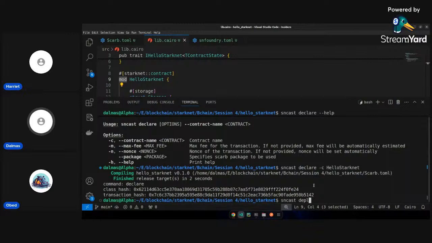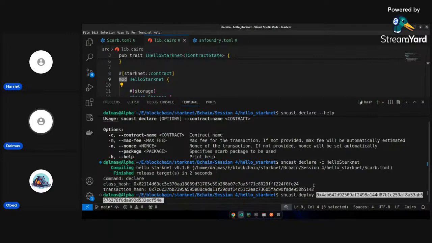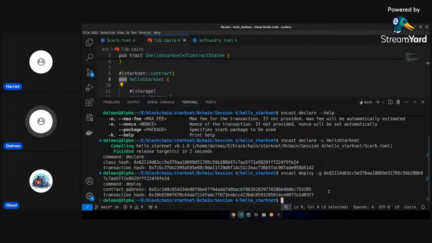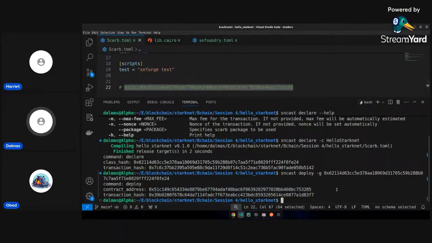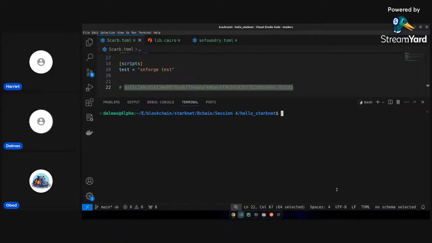command. So sncast deploy, and here I'm going to deploy and pass in the class hash. Actually, this is not even the class hash itself. I need to pass in the flag --class-hash. The short one is -g. Then I need to paste this class hash there. So copy that one, paste. So it will deploy and it will give you back a contract address. So we have a contract address that we can use for the rest of the things that we want to do that's interacting with our contract. So I'm going to paste it here for now, like that. That's our contract address. So that I can clear my terminal, it becomes clean.